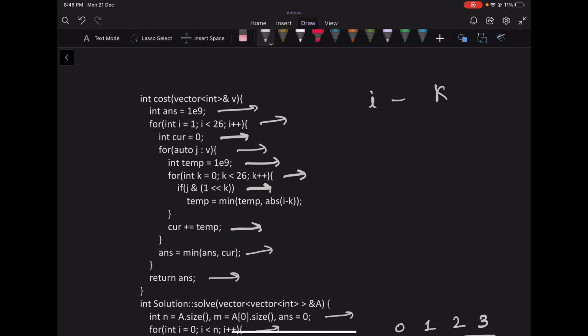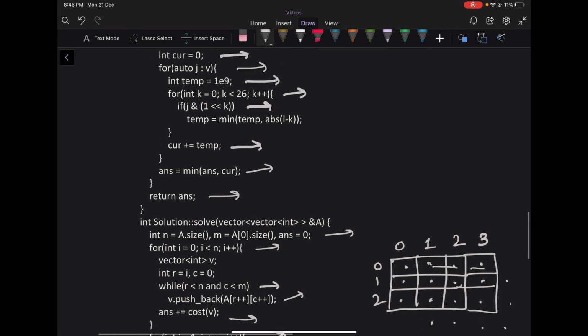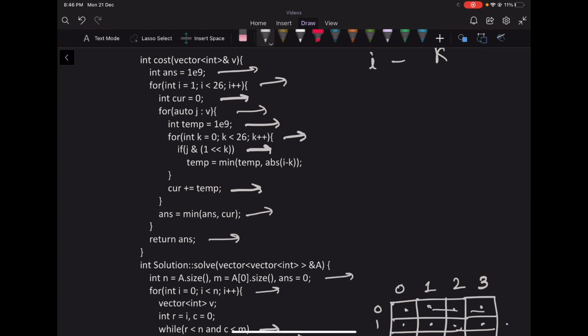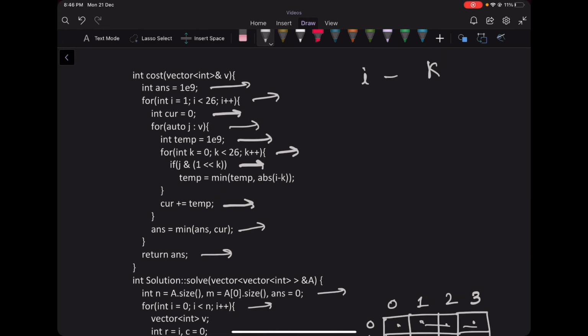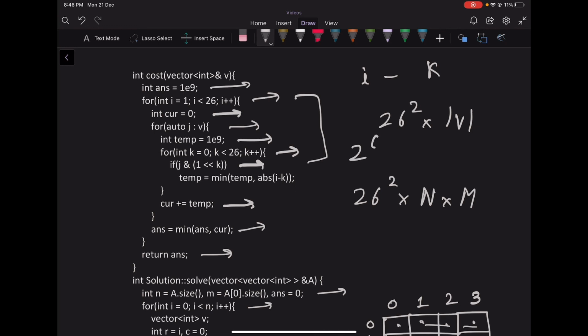So what about the time complexity? As you can see, we will iterate over each element once, and now we have a loop of 26 square as well. So our time complexity will be 26 square into n into m, because, let's say, what is the time complexity of this cost function? The time complexity of this cost function is 26 square into mod of v, and now we will add it over all the vectors. So this comes out to be 26 square into sum of vector sizes, which is equal to n into m, because each element will be present in exactly one vector. So time complexity is 26 square into n into m.